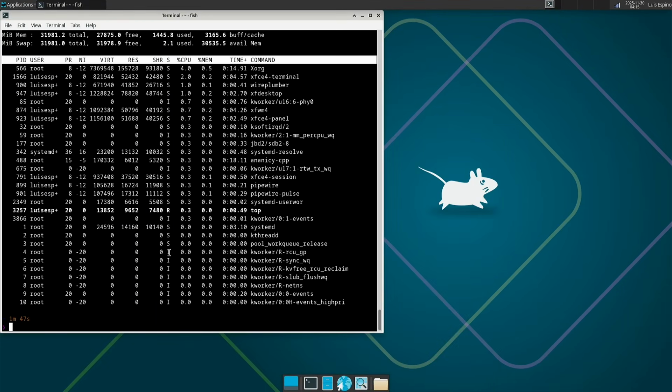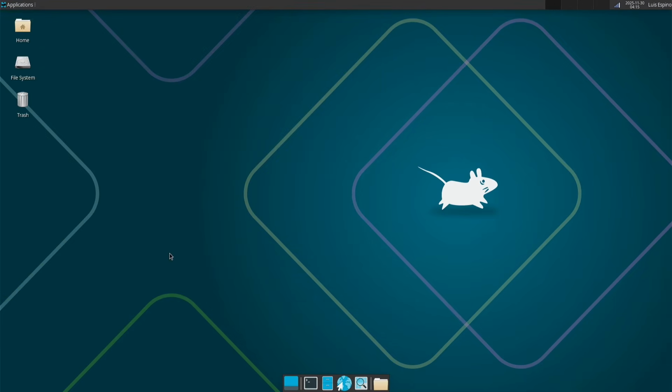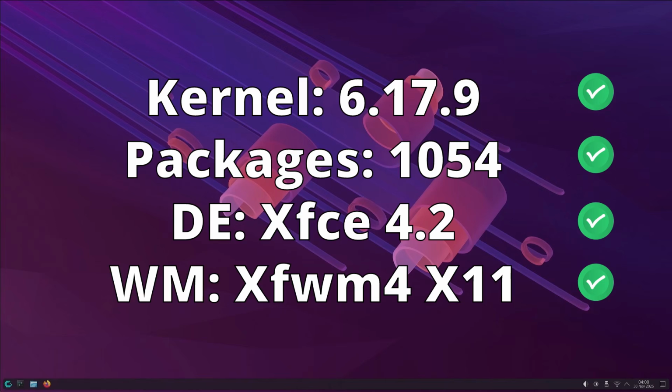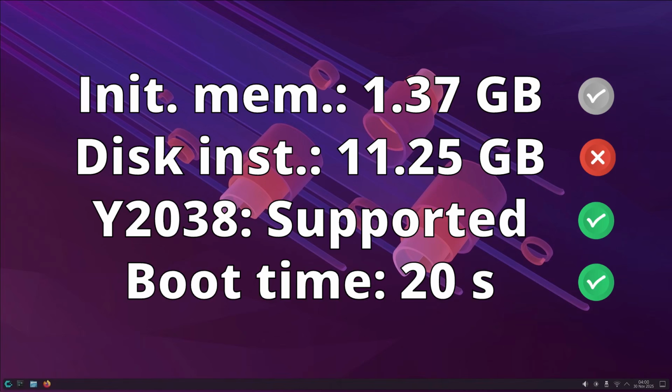After finishing the entire review and evaluation process for CachyOS, we moved on to analyze the results gathered from all the performance tests done. These results are based on comparisons with other distributions. CachyOS is very up to date regarding kernel, packages, and the desktop environment. Its initial memory usage is average, the installation time was high, and the boot time is one of the best among all the distributions tested so far.